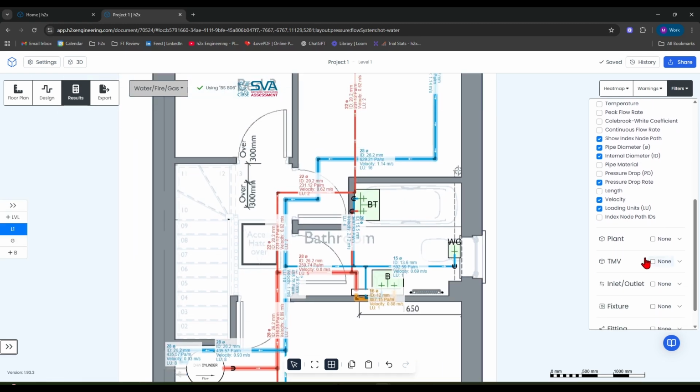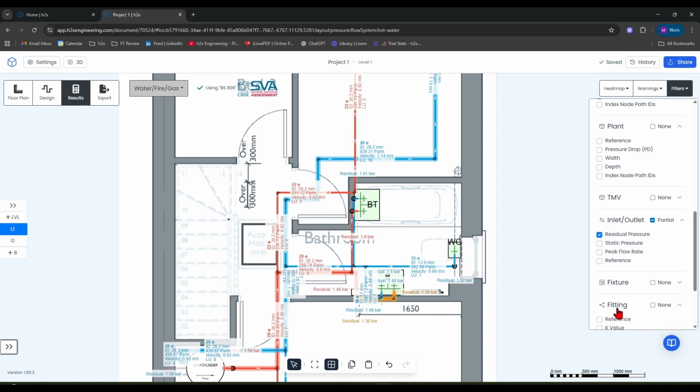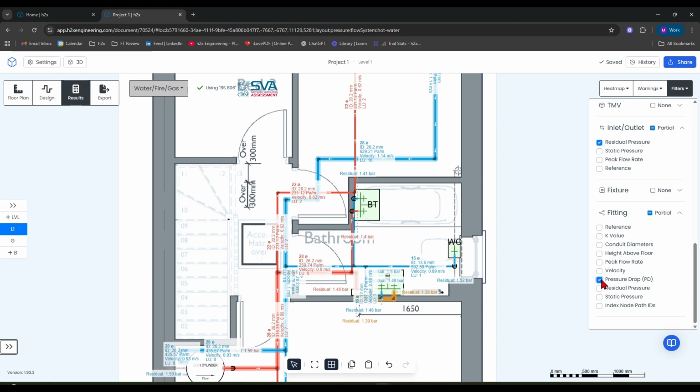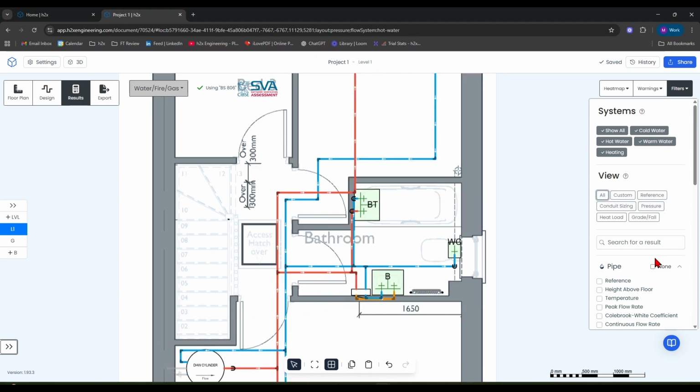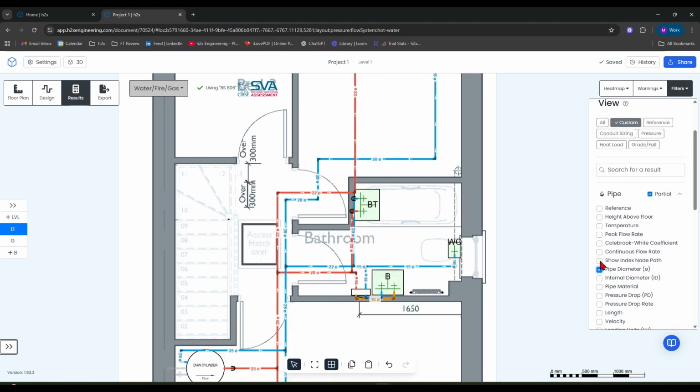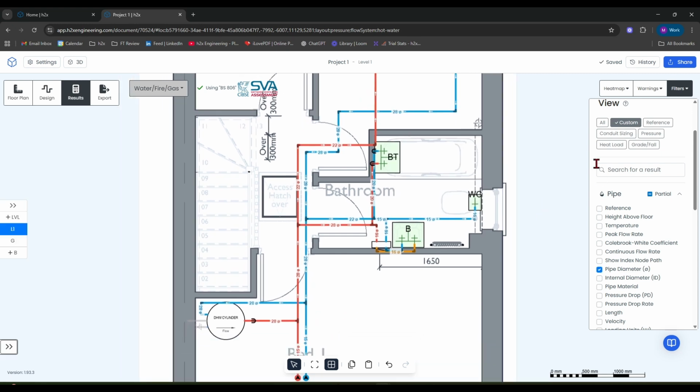If we scroll down a little bit further on this menu, you can also look at items for the plant, the different inlets and outlets on the different fixtures, and information on the fittings. If you want to turn all of them on or off, you can use these macro buttons at the top to help you to clear the results quickly. And the pipe sizing configurations themselves are based on the system settings.